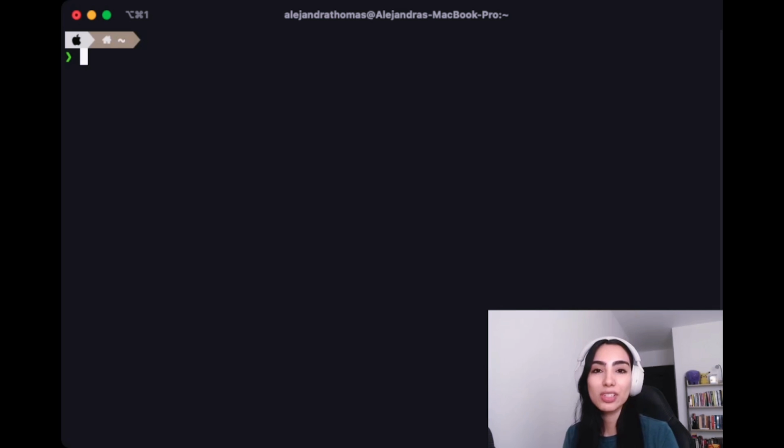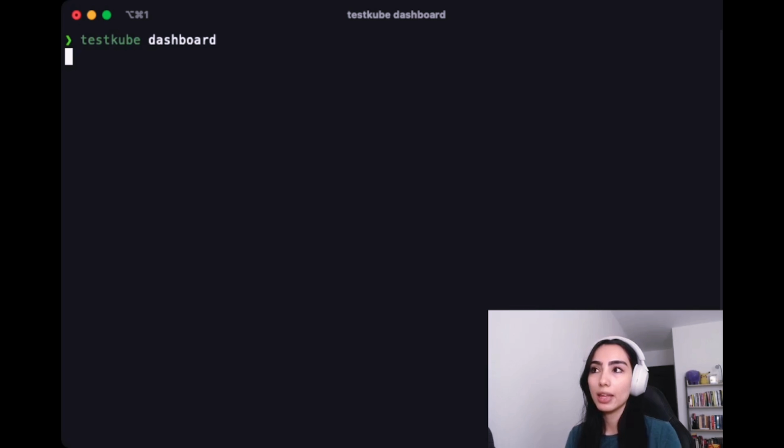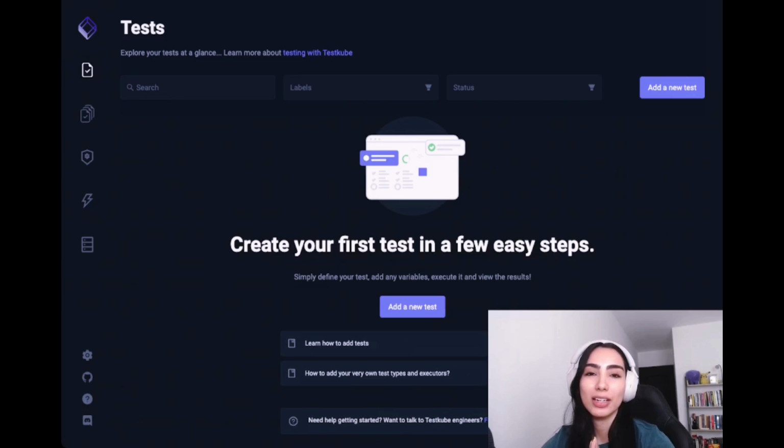Okay, so now that we've successfully installed and initialized Testkube, we are going to launch our UI. You have two options here. You can run everything from the command line tool, or you can launch the dashboard. In this case, I'm just gonna launch the dashboard so that everything is visual. So for that, we're gonna type Testkube dashboard, and this will launch Testkube UI in our browser. Typing in Testkube dashboard immediately launched our UI. From here, we can start creating our tests.